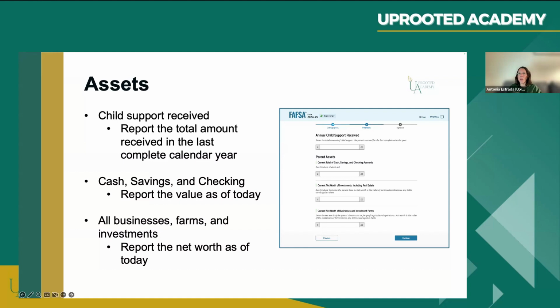So this information needs to be reported only if assets are required to be reported. Families with an adjusted gross income of less than $60,000 generally will not be required to report assets on the FAFSA. So there could be families who receive child support, but if their income is less than $60,000, they won't be presented with the asset section of the form, so they won't have to answer the child support question. But if you are required to answer asset questions and you did receive child support, you will see the question on the form, and you'll need to report the amount that you received for the last complete calendar year. And that's the information that's given here. So if you complete the form this year in 2024, then you're going to be reporting the amount of child support that was received in 2023, because that's the last complete calendar year.